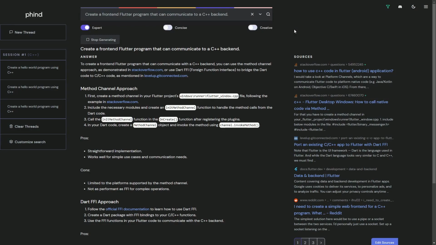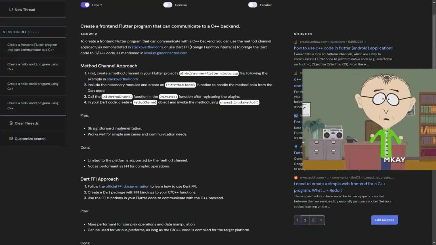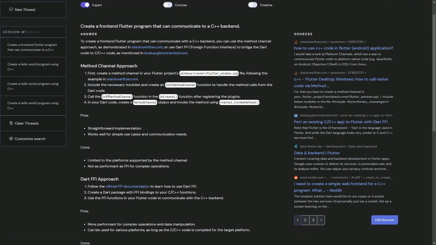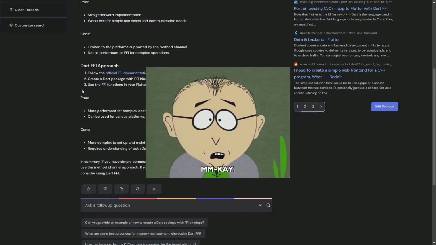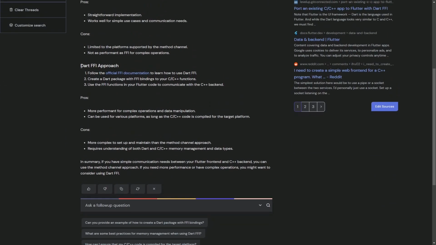So that's all good. But one thing I'll say is this same prompt in ChatGPT would have actually given me an example, whereas this doesn't give me an example quite yet. Instead, it just gives me some information on how I would approach this. So it says, first, create a method channel in your Flutter project. Okay. Include the necessary modules, call the init method channel on create. In your Dart code, create a method channel object and invoke the method channel. Okay, some more pros and cons using Dart FFI.